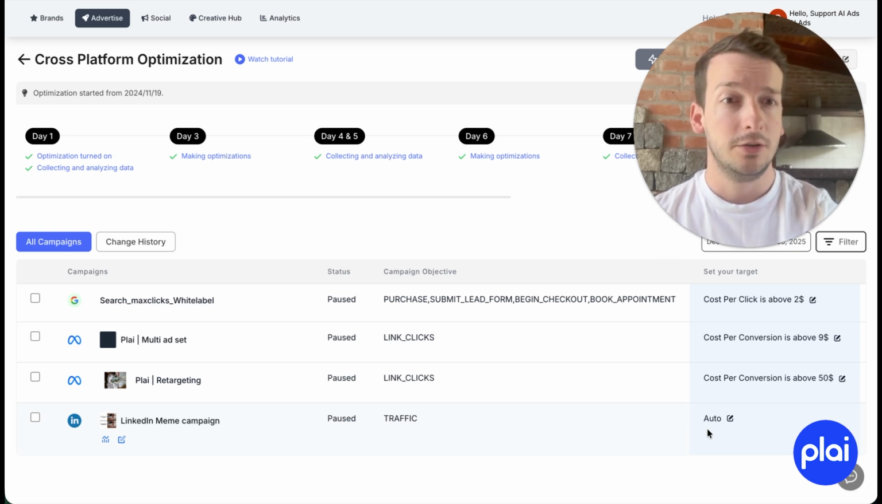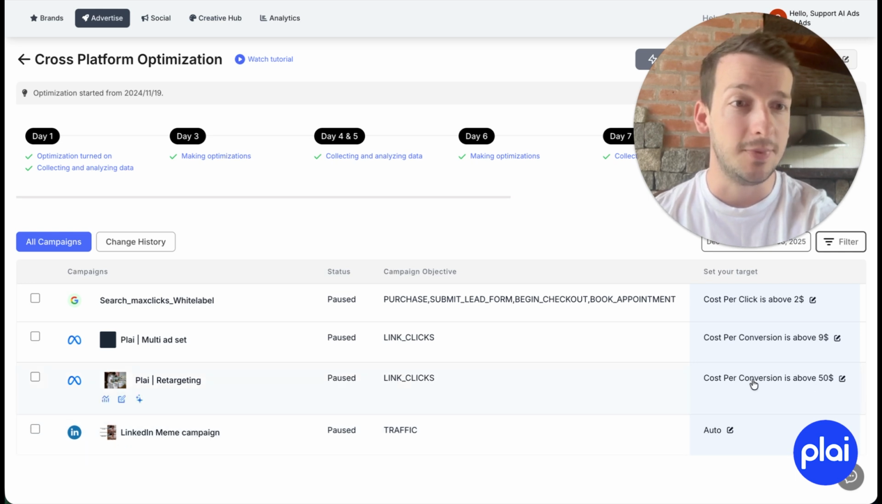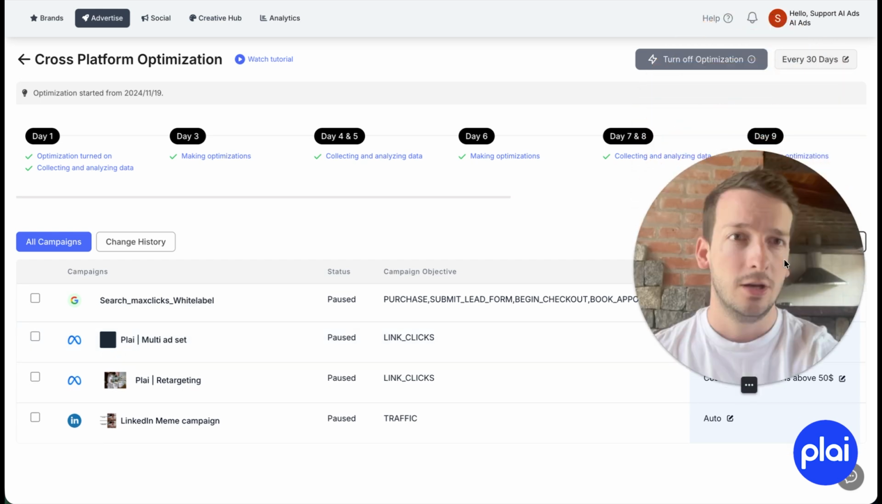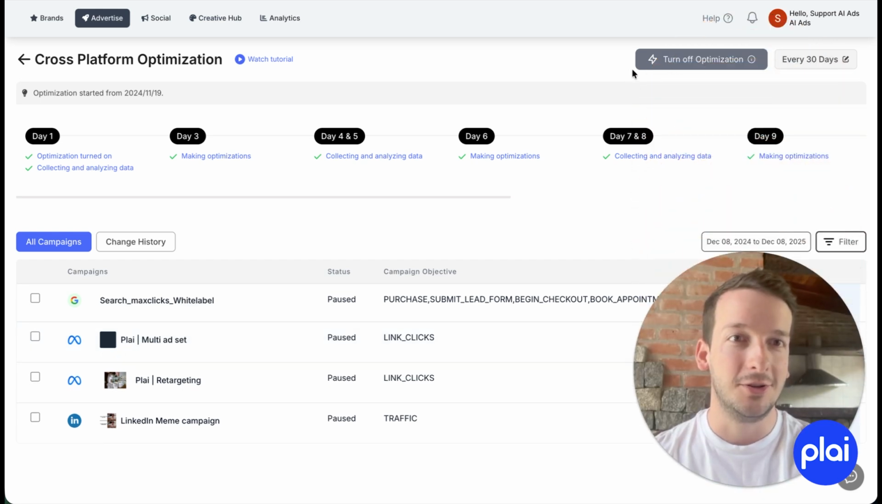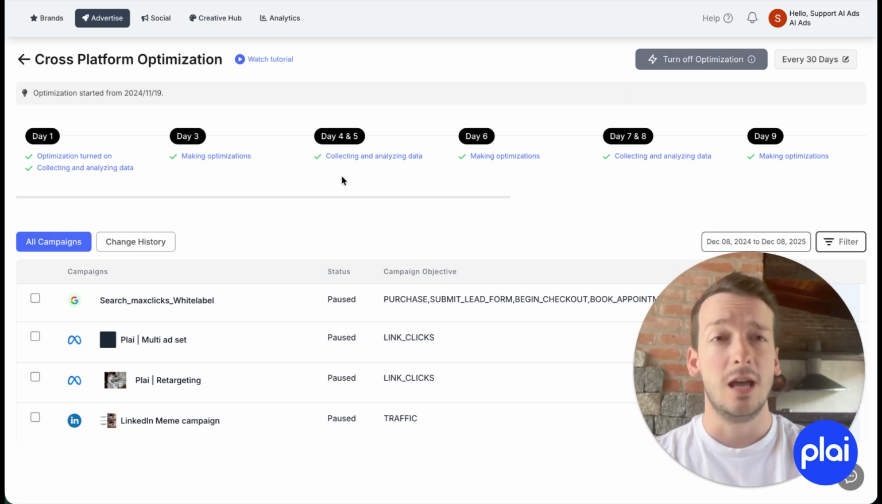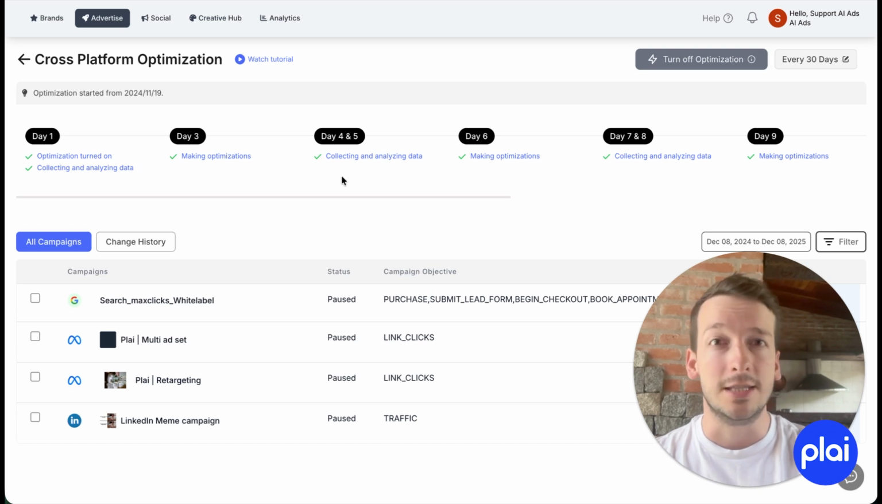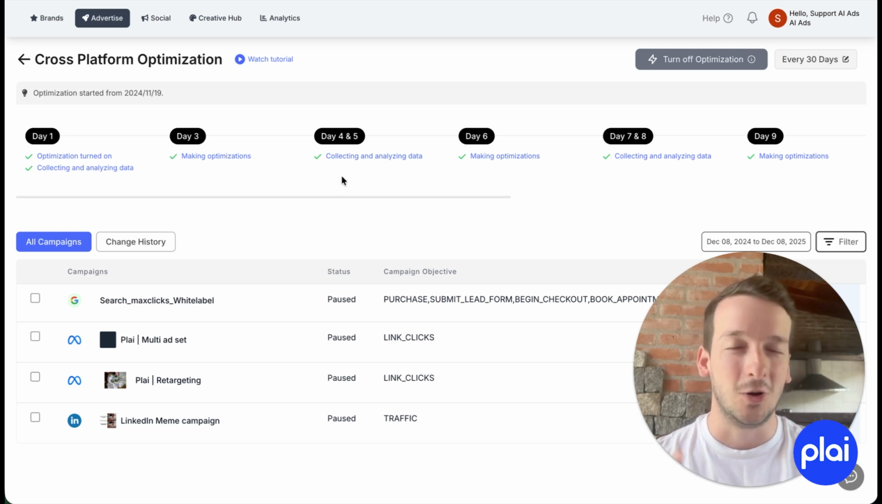But if you want, you can actually update it to your own KPIs, so you can target the cost per conversion, the cost per click, or whatever. And after you have done so, you can simply tap on here to turn on the optimization. Since this campaign is already optimizing, it's where you'll also find the button to turn it off. Every 3 days, Plai will check the performance and make budget optimizations based on that, regardless of if your campaign is on LinkedIn, on Meta, on TikTok, or wherever else.